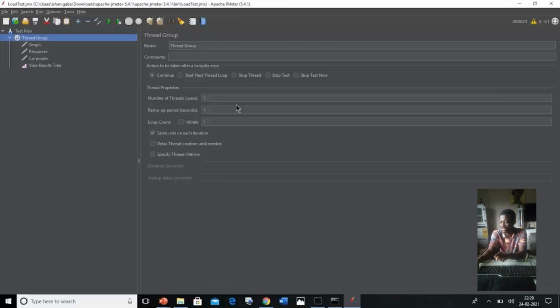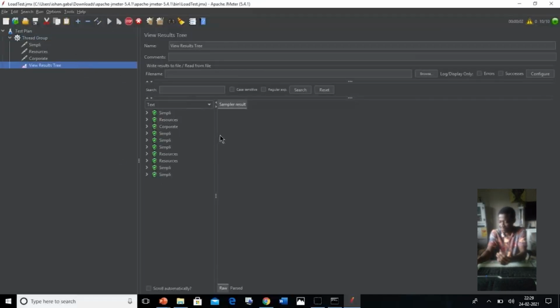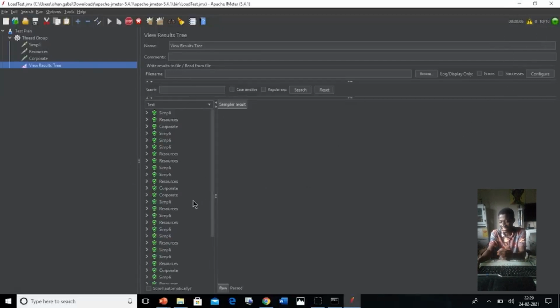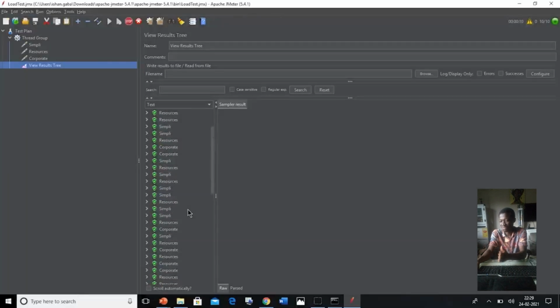Since we chose only one user, the results were very quickly displayed. So let's change the number of users to 10, change our ramp up period to 2, and then change the loop count to 10. And then we'll run it again and see the time it takes to complete the run. So there we have it. You see that it's taking longer than the first one, because the number of users was 1, but now we made it 10 users, so it's taking a bit longer. So this is using the graphical user interface.